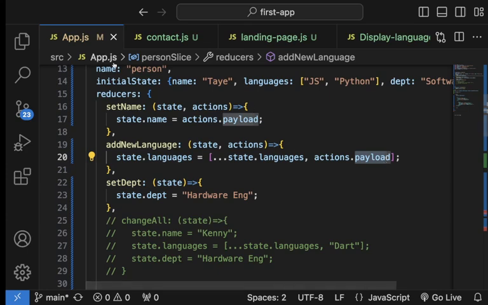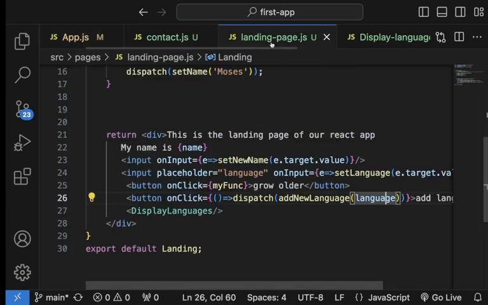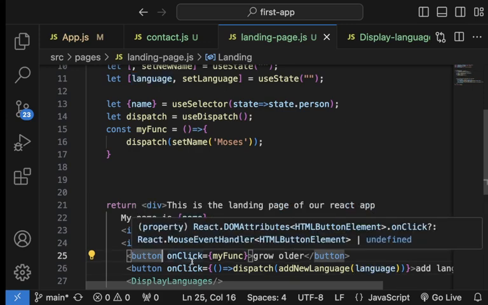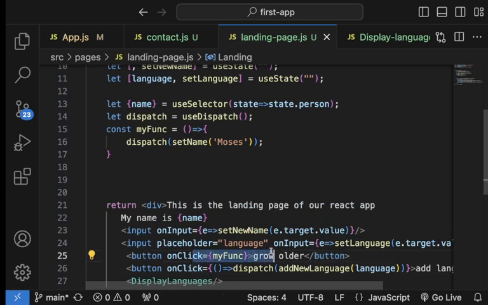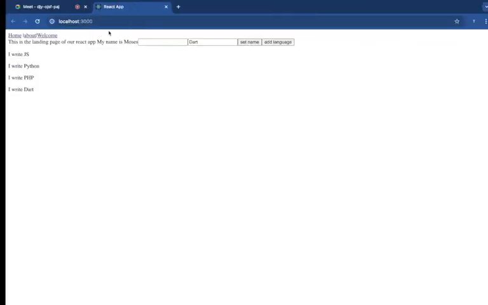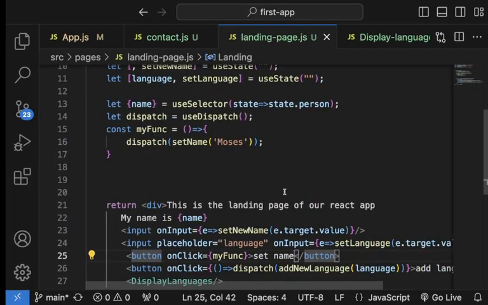I have a simple question for us, and it's so simple that I expect us to get it almost immediately. But I want to see if you've been following me. Presently, when I click on this button, let me change this one, you can say set name. When I click on this button, set name, presently the name becomes Moses. So if I want it to be whatever I have inside this input, what am I to do? You can help us out.